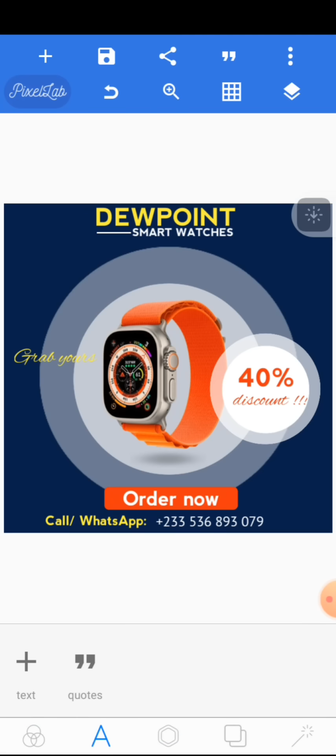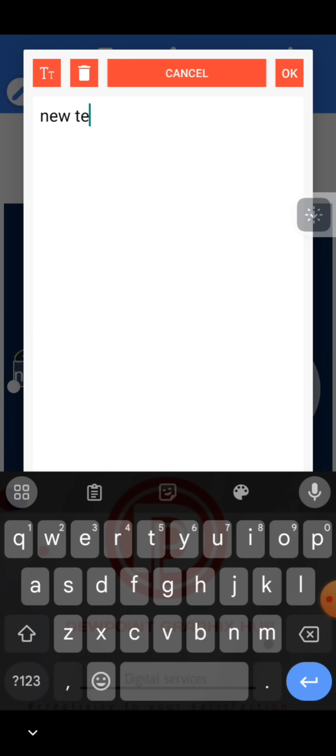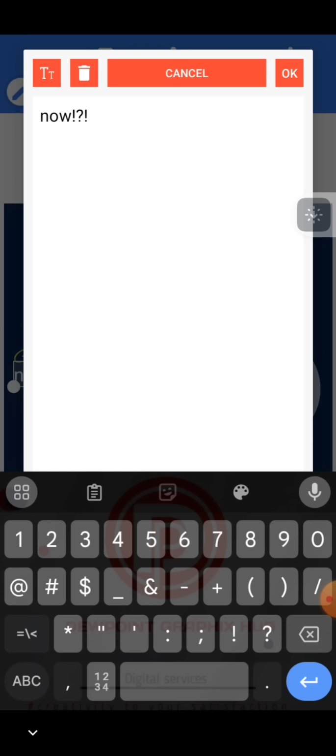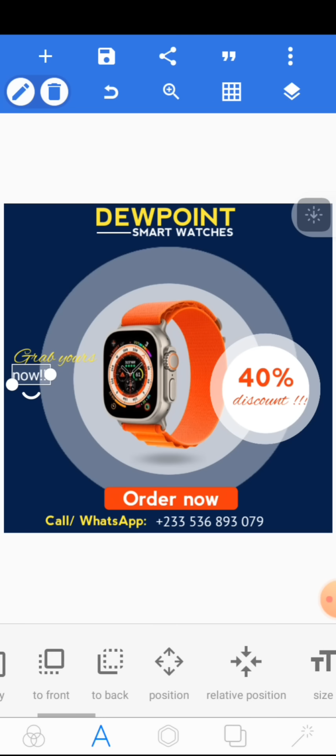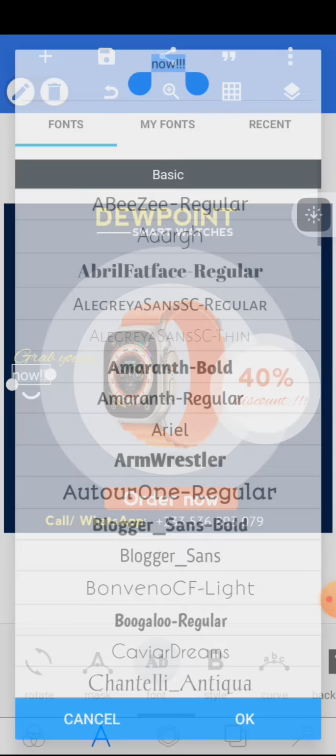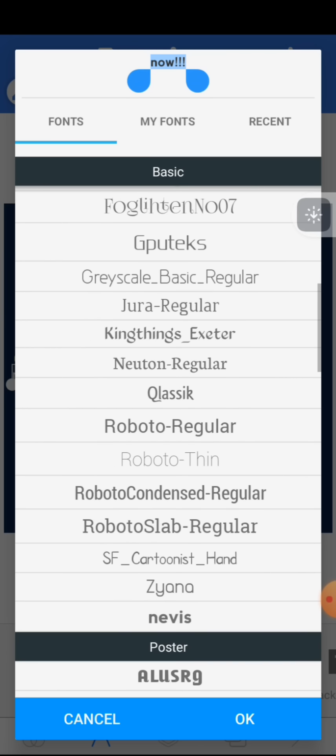Grab yours now, so you can just put the "now" below the "grab yours" here, with exclamation marks, right? So grab yours now, place it down here. You can give it the same Nevis font. So you come to font, then you give it Nevis, right? Nevis font, then click on OK.